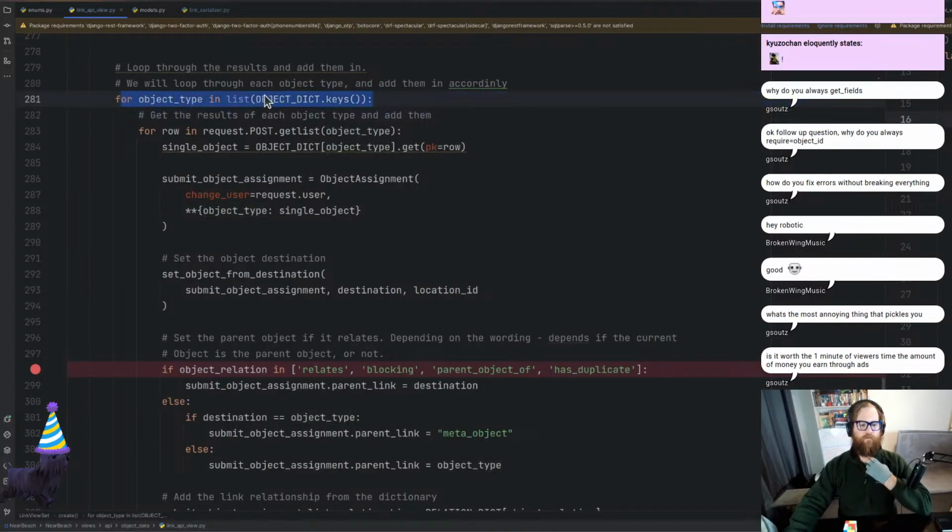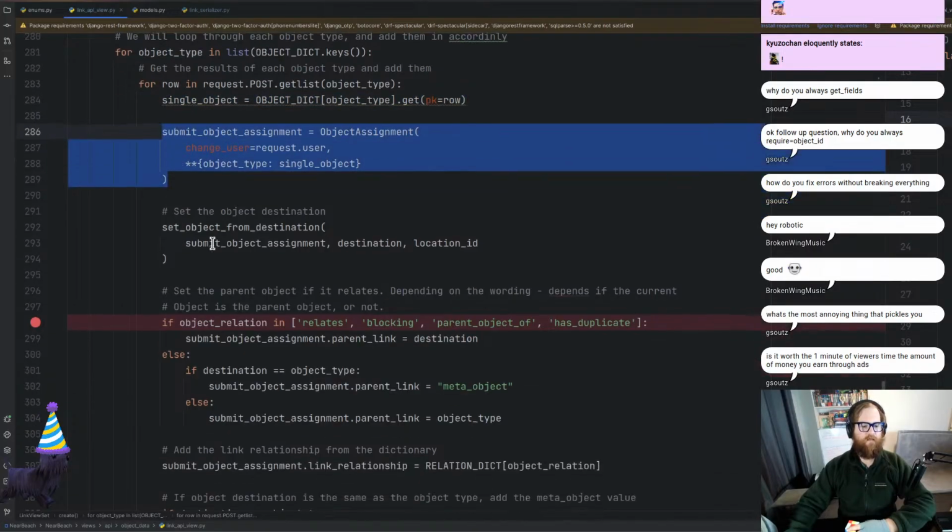Originally, we looped through everything. We're not going to do that now because we've got an object type. For row in get list, object type. So essentially, we're getting a single object type. That's what we're doing now. Then we submit it.